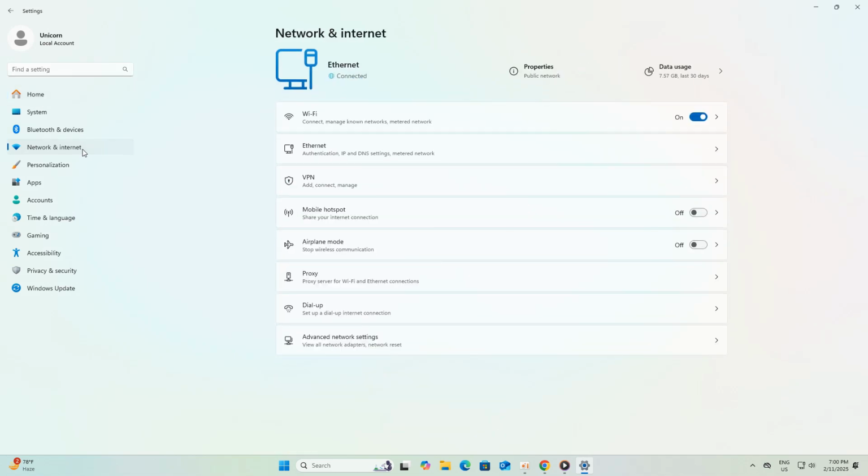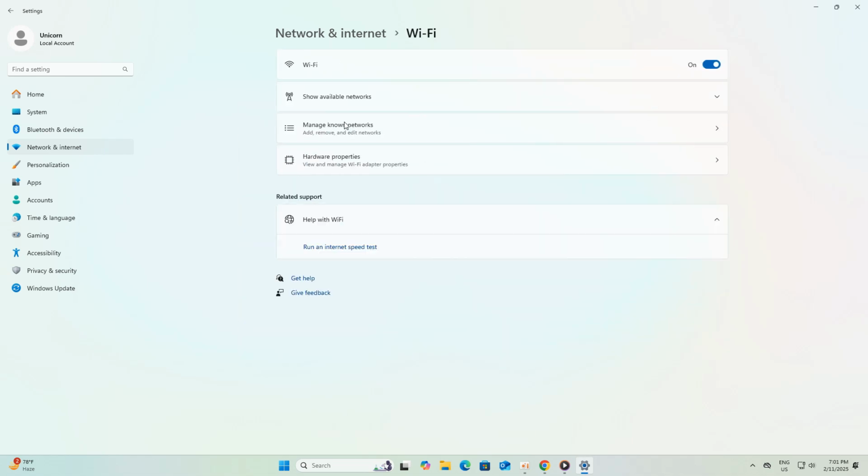There are two places where you can change your DNS settings. You can either go to Wi-Fi and I will show you how to do that, or you can simply go to the Ethernet. The DNS settings will be at the bottom. I'm going to use the Wi-Fi option here because it doesn't show my IP address.